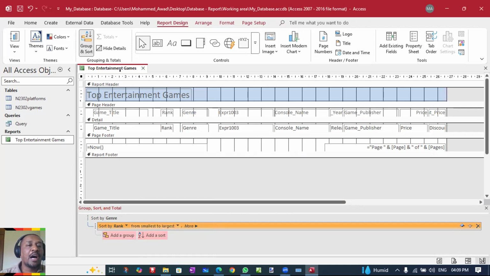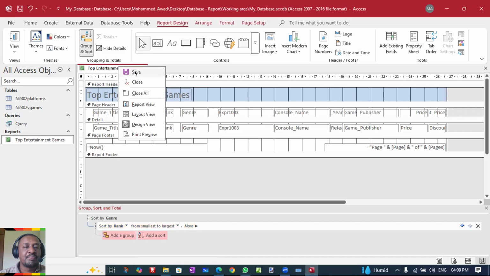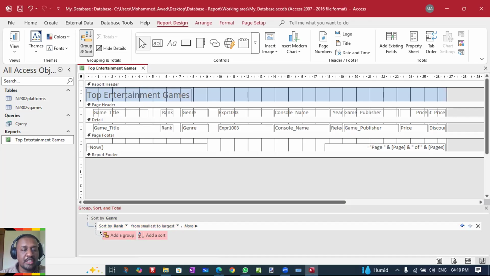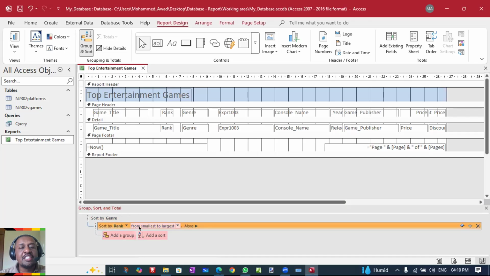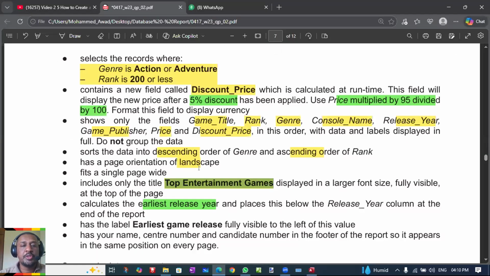This is how to create the sort. See, now I make two sorts, for the genre it is Z to A, and for the rank it is smaller to bigger. So this is the first thing. It's over. Now we have one more thing to do.